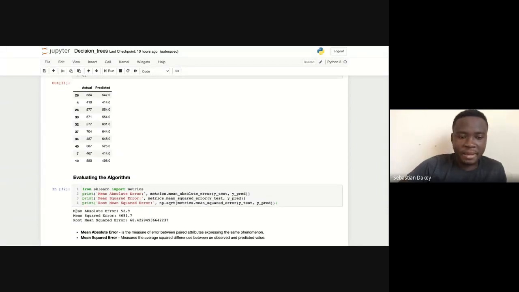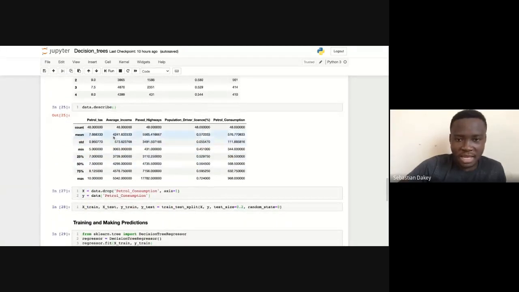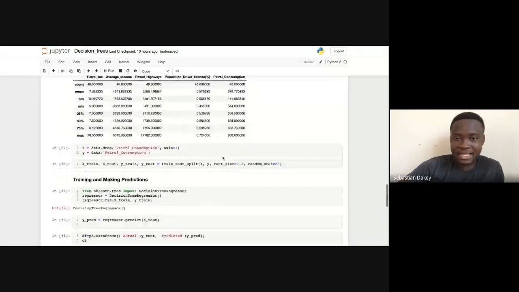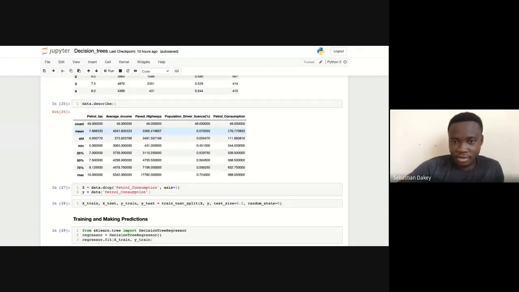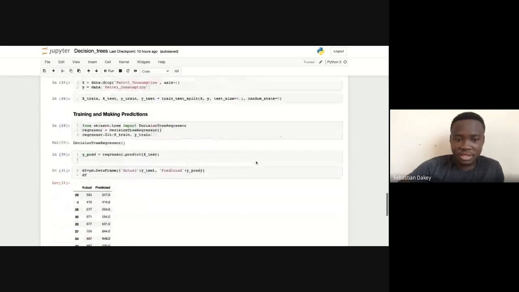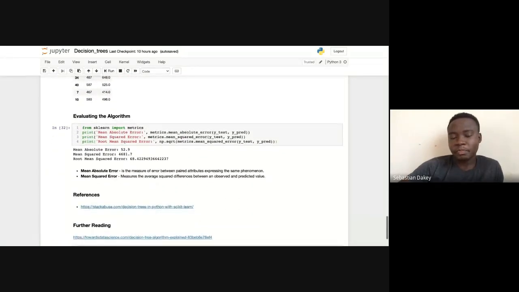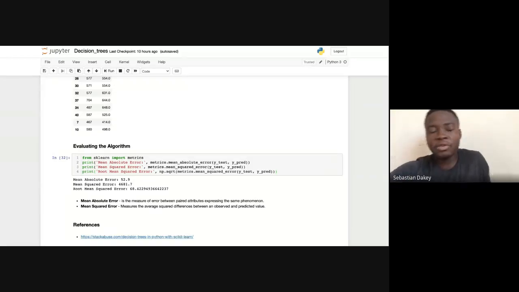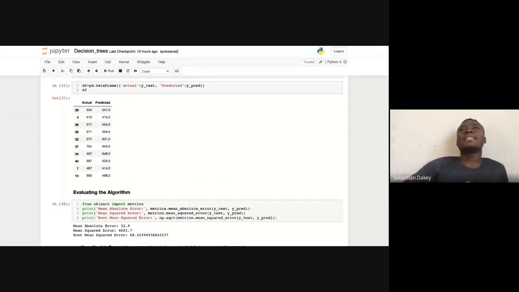Now, when you look at the mean absolute error, it's 52.9. When you compare it to the mean of the petrol consumption, which is 576.77 million gallons, you realize that 52.9 is less than 10% of this figure, which means that the algorithm did pretty good. Also remember that when we are predicting continuous values, you don't necessarily need to get the exact figure.